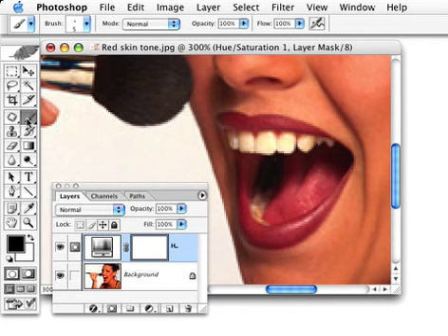So I'm just using my paintbrush with a fairly small brush size, and black is my foreground color, and wherever I paint, you'll see that area. It looks like I'm painting with red, but what I'm really doing is hiding the effects of the adjustment layer so it's not taking the red out of this area. So one way or another we need to paint with black.